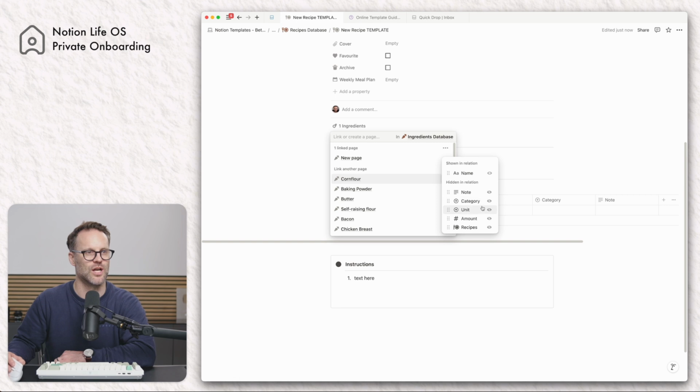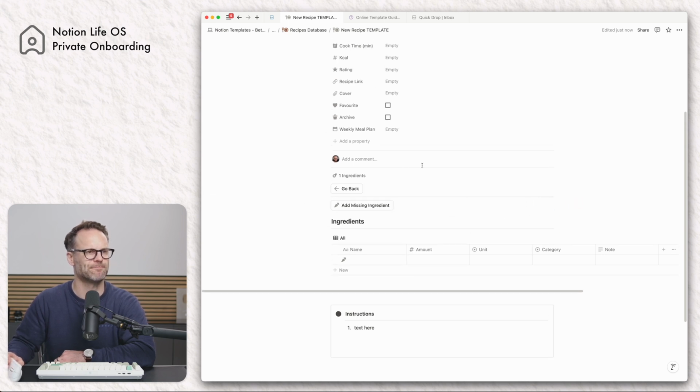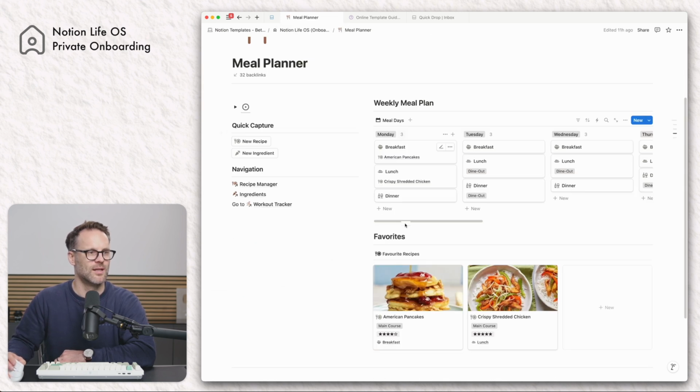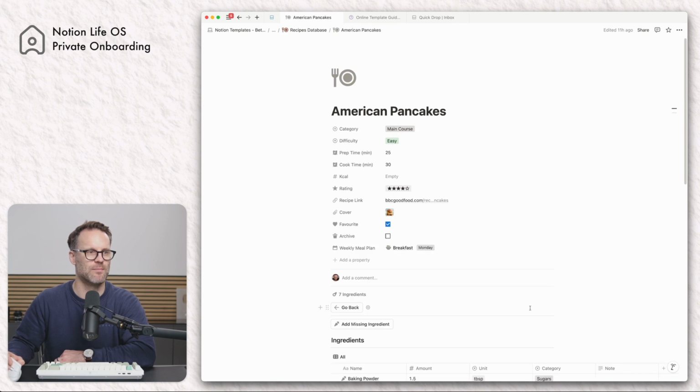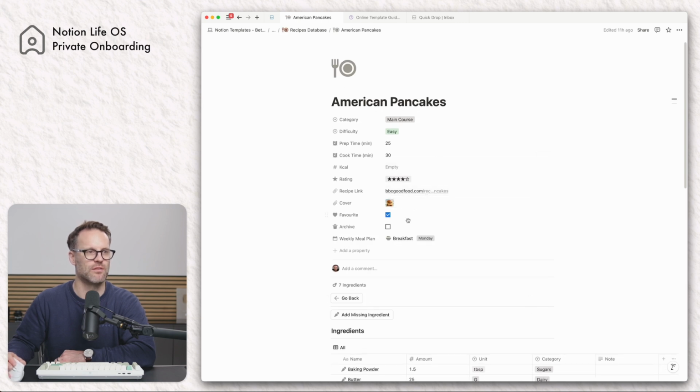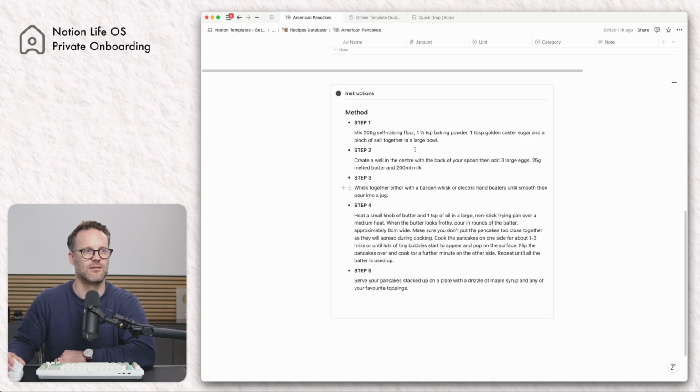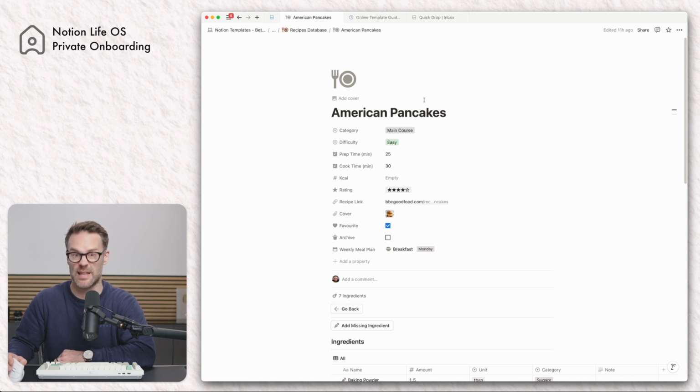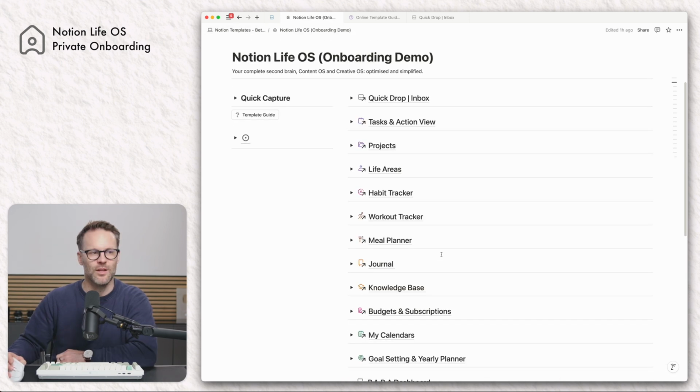And we might even just show category there. Look at that. It's nice. So you can drop those in. Very nice. It kind of makes sense. Look, there's my American pancakes thing. You've got a link to the thing. I favorited it. You write your method in. So you can just kind of collect this off the internet. Really nice. So that is habit tracking, workout tracking, and meal planning in a nutshell.